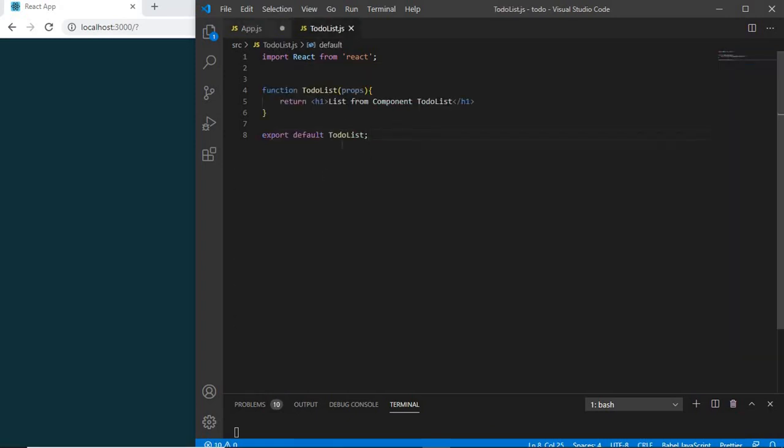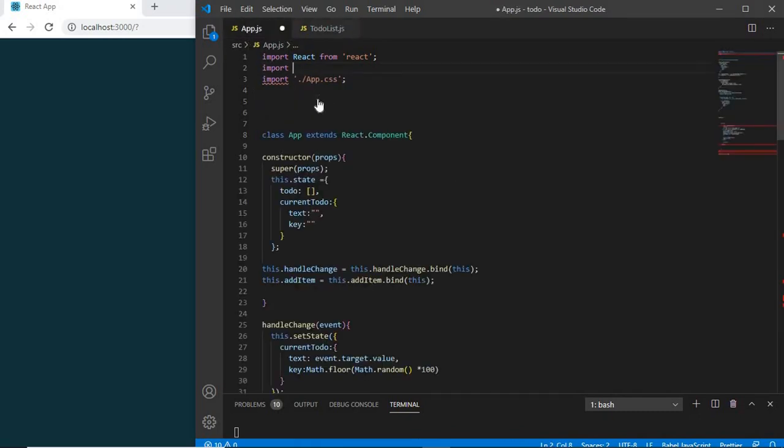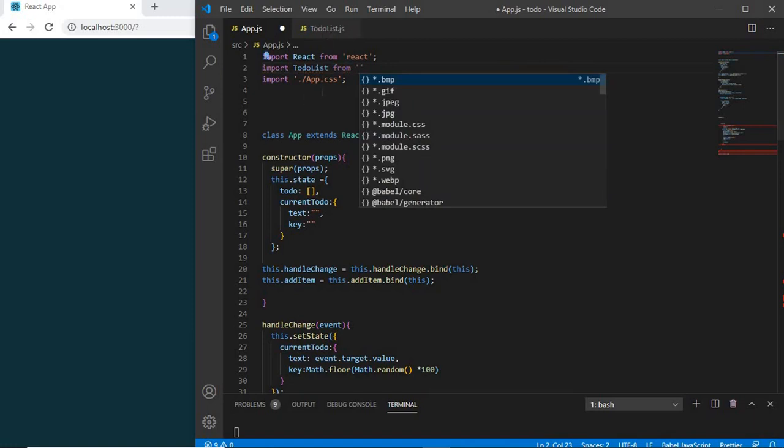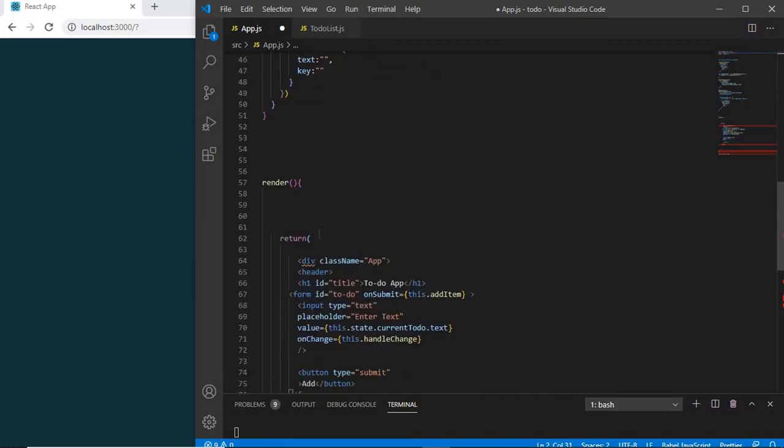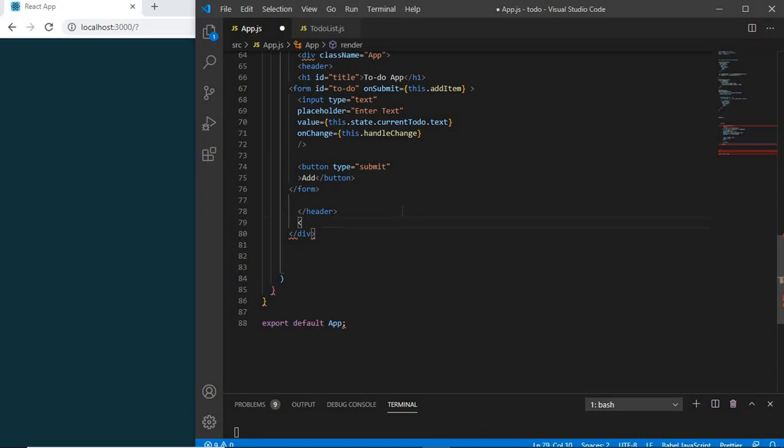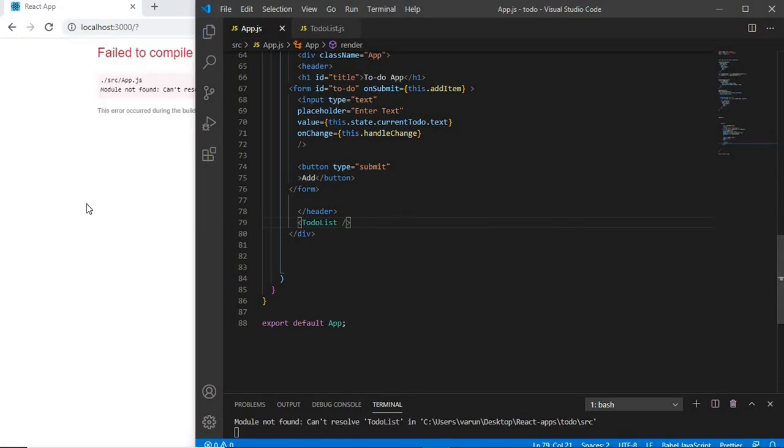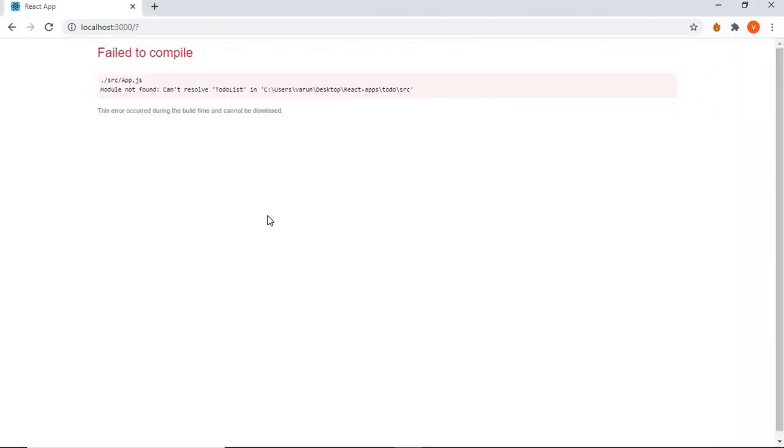What did we export? To-do list. This is the component we exported. So to-do list is the component I want from the file. What's the file name? To-do list. You can give the file name anything, won't be a problem. Okay, so let's just access that component right here after the header. Call it as to-do list. Save this, and it says cannot resolve, module not found.